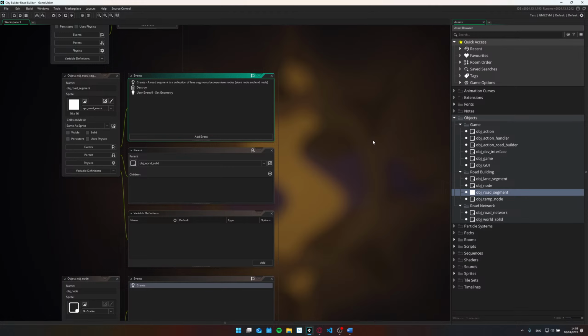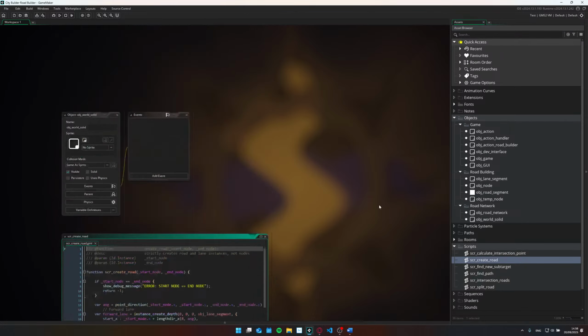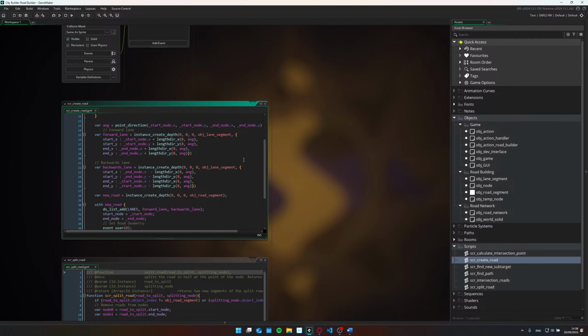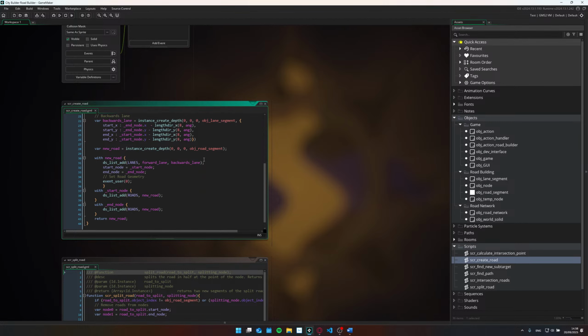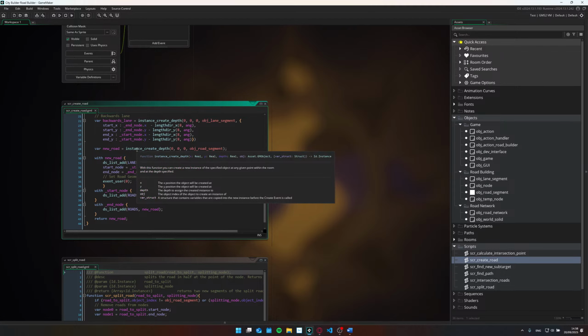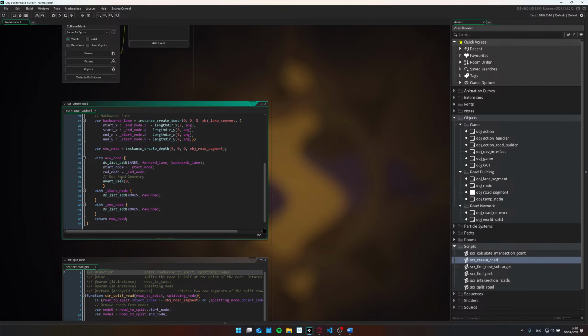or do we? Is that actually true? I don't know exactly how it works. Okay, this actually says right here, a structure that contains variables that are copied into the new instance before the create event is called. Hmm.